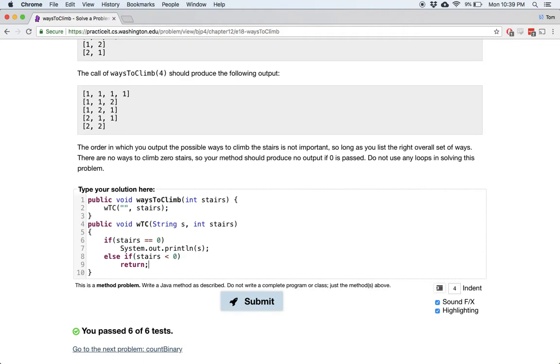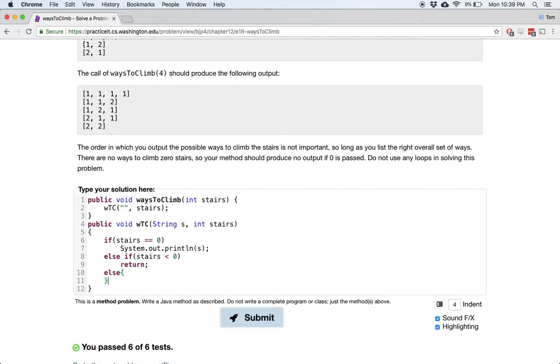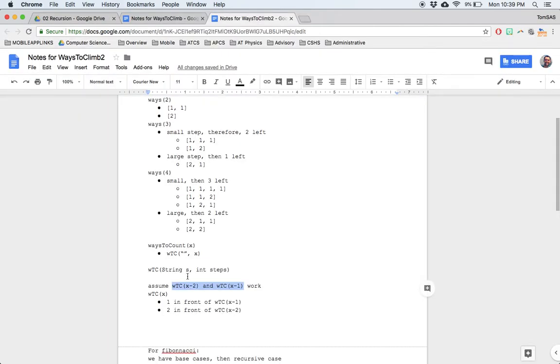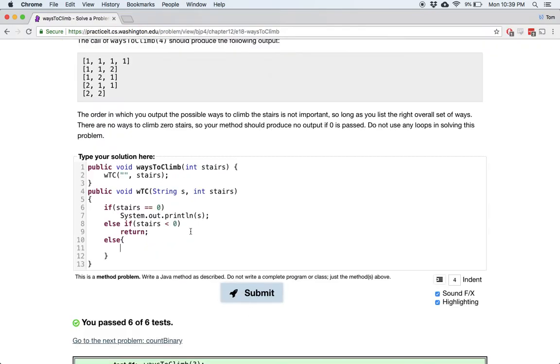Else, this is where I want to do my recursion. And this is kind of my general philosophy: a 1 in front of x minus 1 and a 2 in front of x minus 2. You can see this string is going to end up getting all that stuff in there. So we want a 1 in front. Actually, yeah, so we want WTC of whatever we built up so far, so s plus a 1.